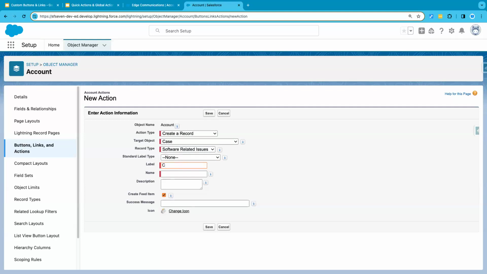Like I'm just going to say create case. Let's give a description: create new software case record. I'm just dropping a quick description. Let's give a success message. After the case is created, it will display this message for us. Let's click on the Save button.